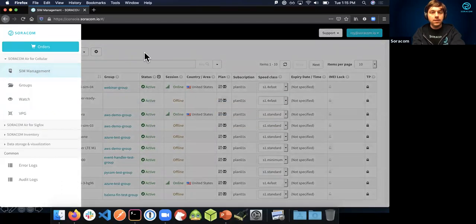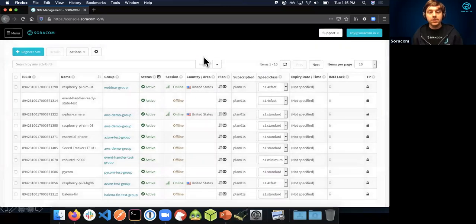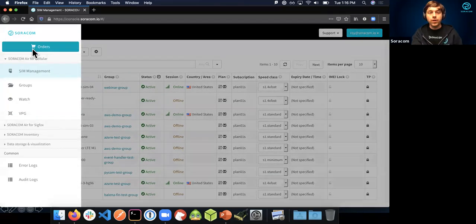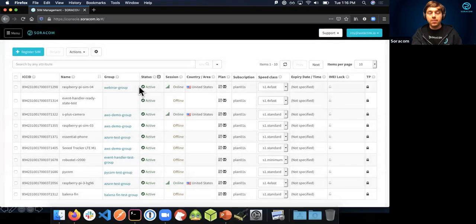So here's the Soracom user console. This is your cockpit or your dashboard for managing all of your SIMs. Every time you purchase SIMs, which you could do by hitting menu and then order, once you order SIM cards, they just show up right here in this table in ready state. This will show you the current status of that SIM card. Once you start using it, it'll flip over to active.